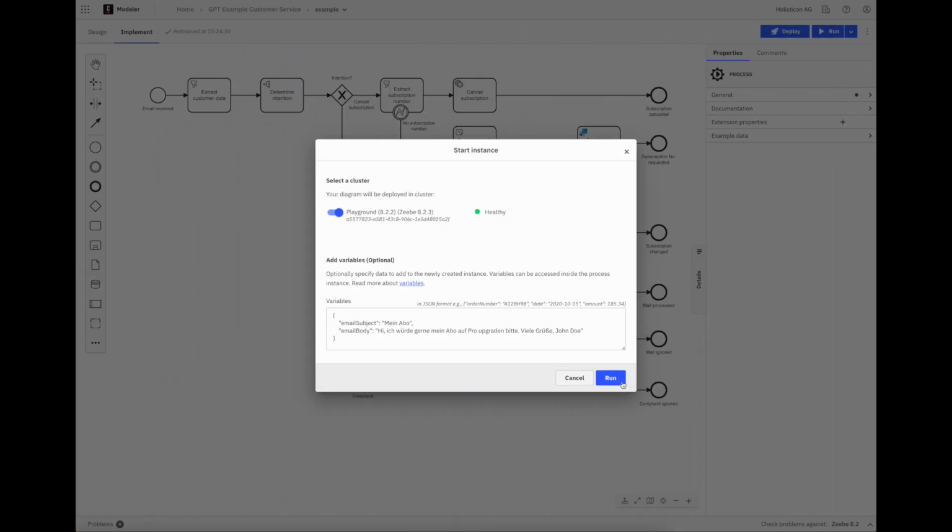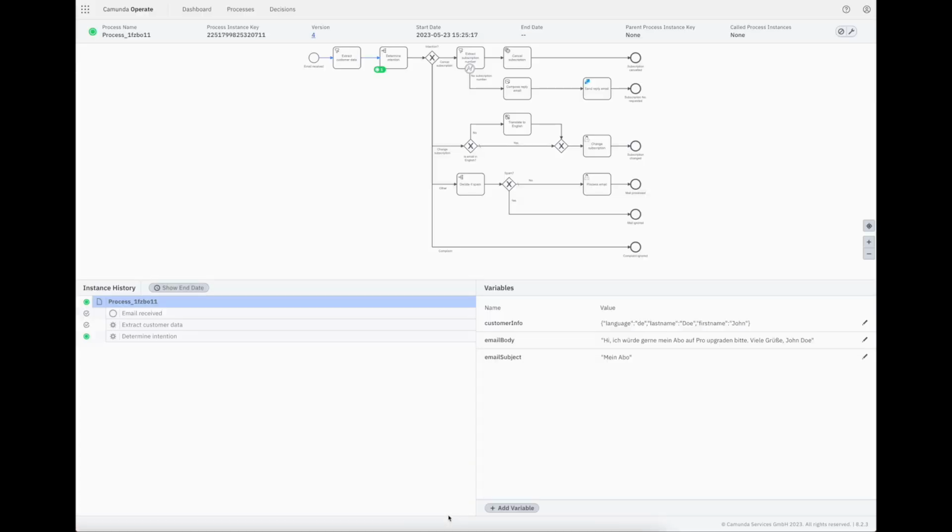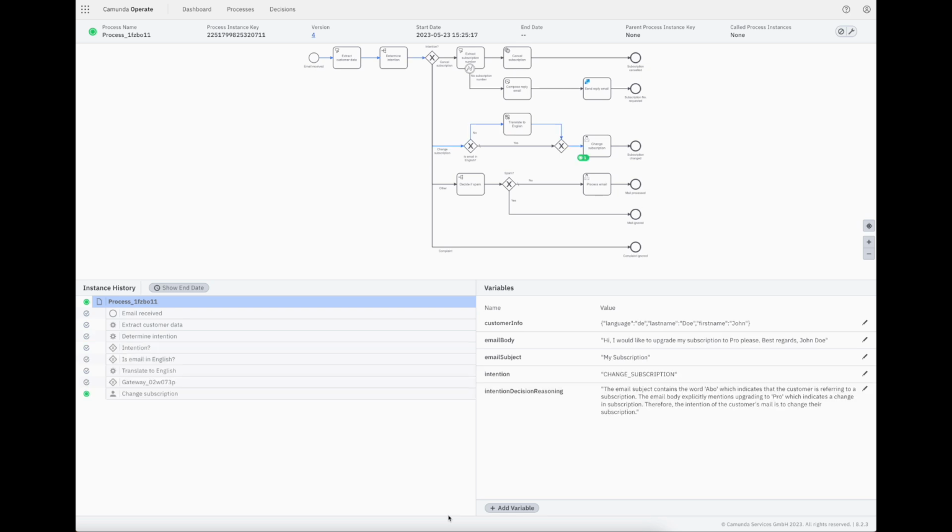First, we have a German customer that wants to upgrade his subscription. And you can see that the language and the name has been detected, and that the intention is actually change subscription. And we can also see the reasoning behind the decision.